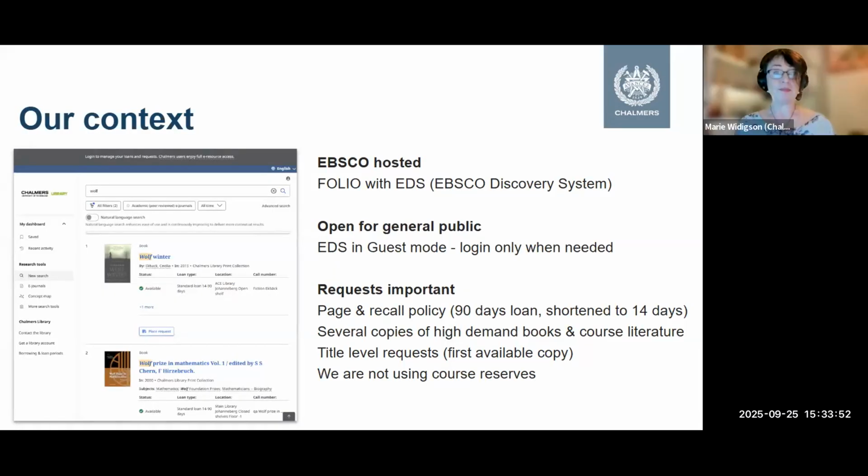So we are EBSCO hosted. We have Folio with EDS, EBSCO Discovery System, and everything else included in this package, such as the knowledge base, etc. We are a library that is open for the general public, and we have EDS in guest mode. That's very important for us, to not trigger login when that's not necessary, only when needed.